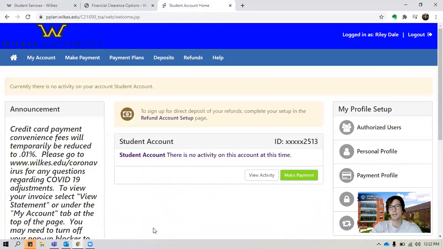Obviously, yours will be personalized with your account information, but you have access to see your account, make payments, and understand our payment plans, which are a 5 installment plan per term, 3 in the summer term, and there will be a $25 charge, but it is interest-free. So this could be a good option for you guys to consider. And then, of course, you can look at the deposits, refunds, and so forth.